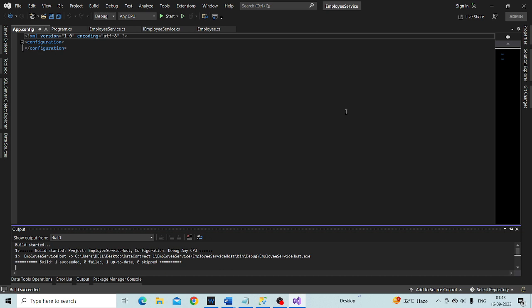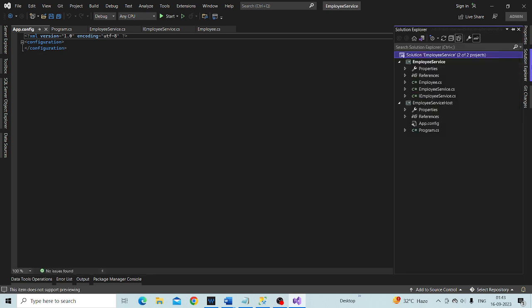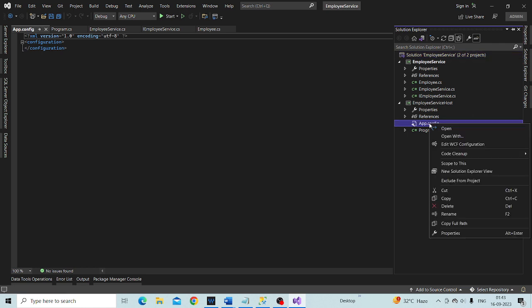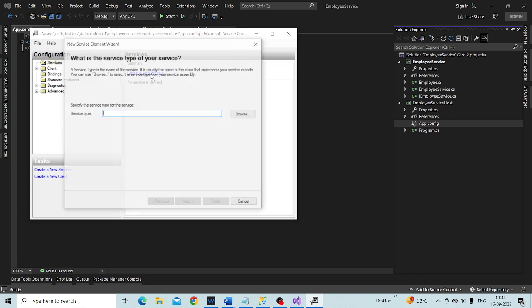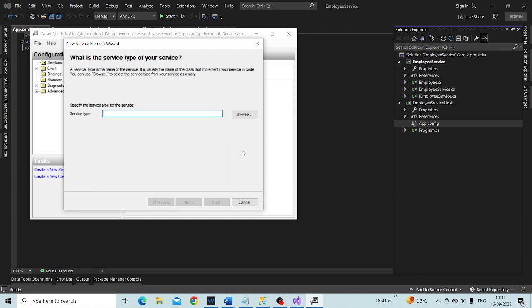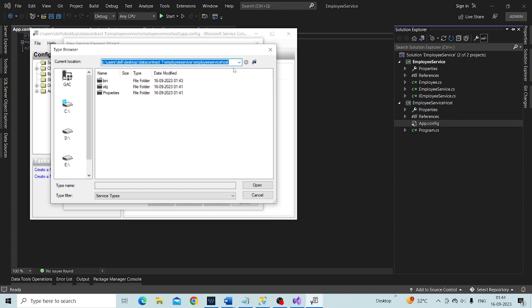Build is succeeded. Now go to File and open the added WCF configuration file. Here you need to create a new service. What is the service type going to be? Click here, and the service type is going to be present in here. Click enter. Now open the employee service folder, bin folder, debug folder.